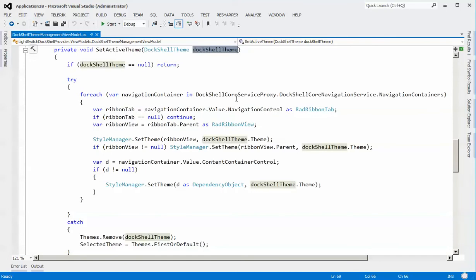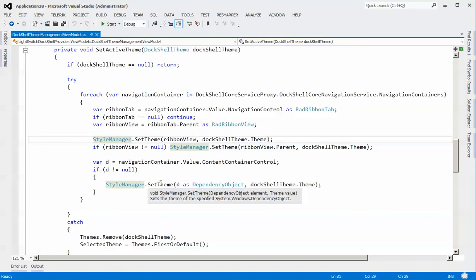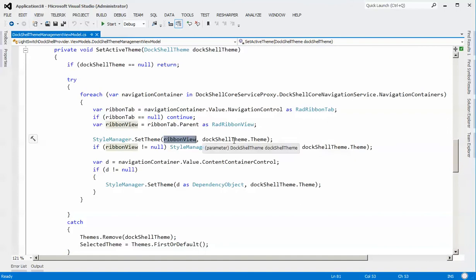And then this is where we use our DockShell service proxy, and it's specifically the DockShell core navigation service. And we enumerate through all of the navigation containers within DockShell. We are casting each one of these to a RadRibbonTab, and we are then grabbing the parent for the ribbon tab. In DockShell, you can have multiple ribbon views, so it's imperative that we do this in this manner. And then we simply leverage the Telerik StyleManager SetTheme method, passing in the parent ribbon view and establishing the theme that has been passed in.